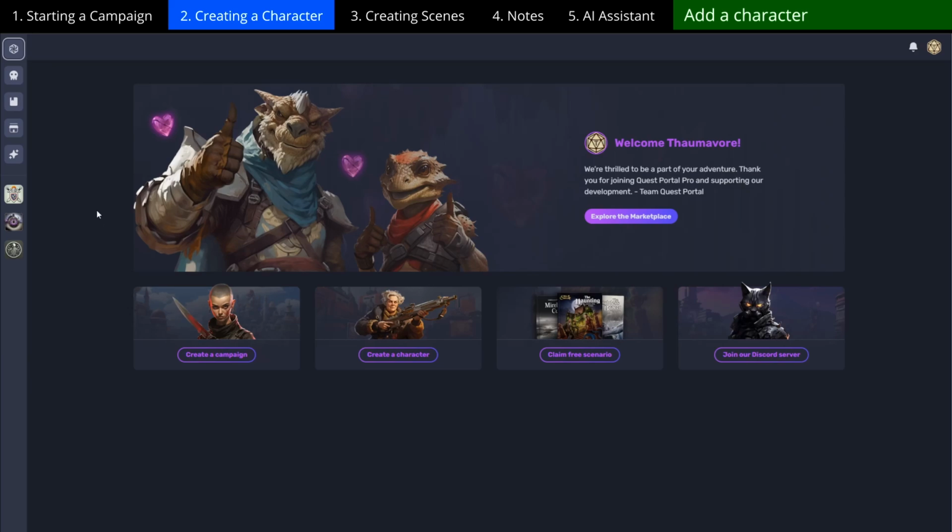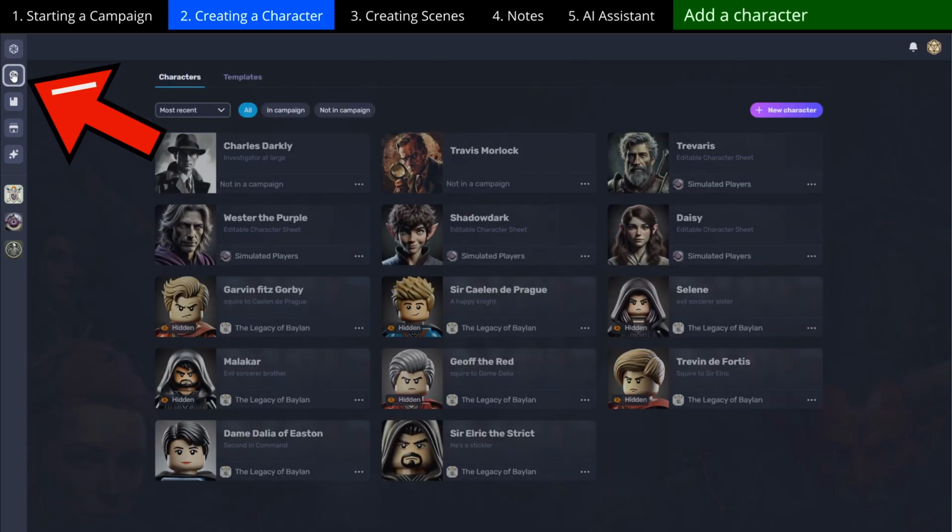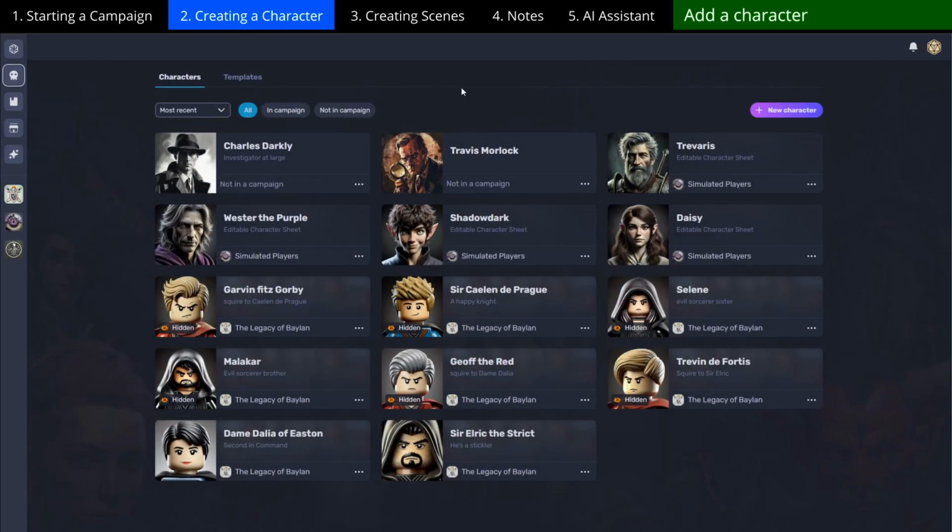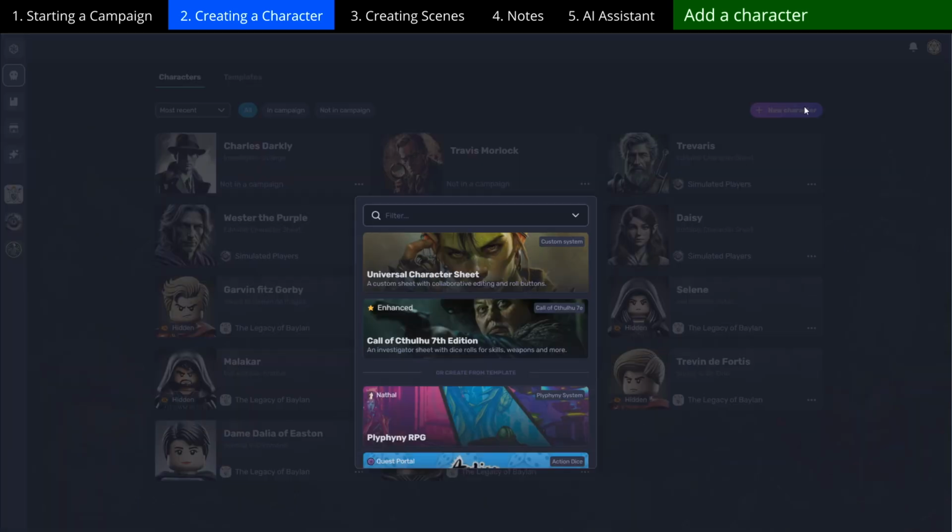To get to your character vault, you would click on this icon on the top left. As you can see, I already have a bunch of characters in my vault, but I'm going to create a new character by clicking this button up here. Every time you create a new character, it's going to ask you which character sheet template you want to use. In the case of our example, we're using Call of Cthulhu 7th edition, so I'm going to click that.